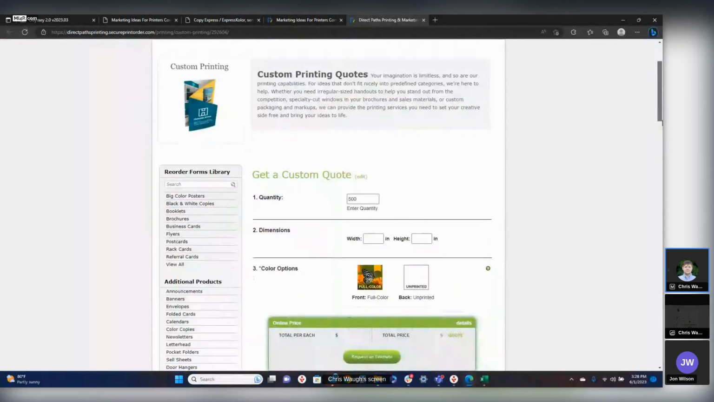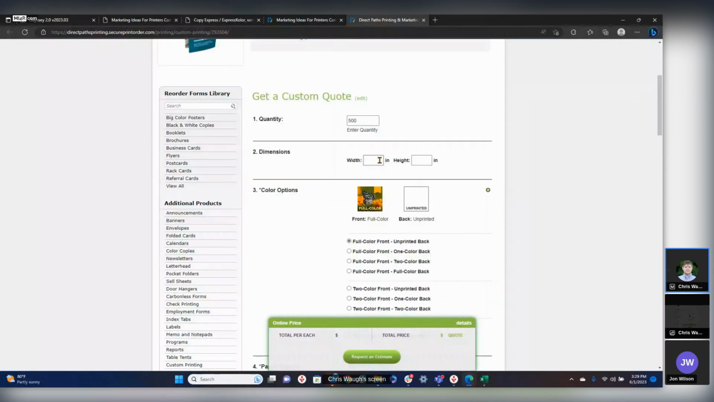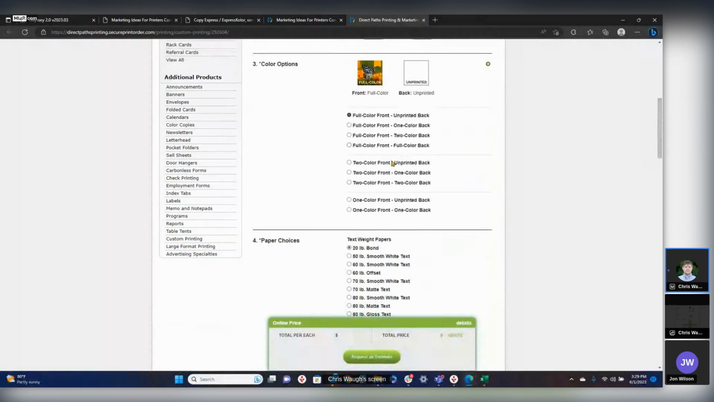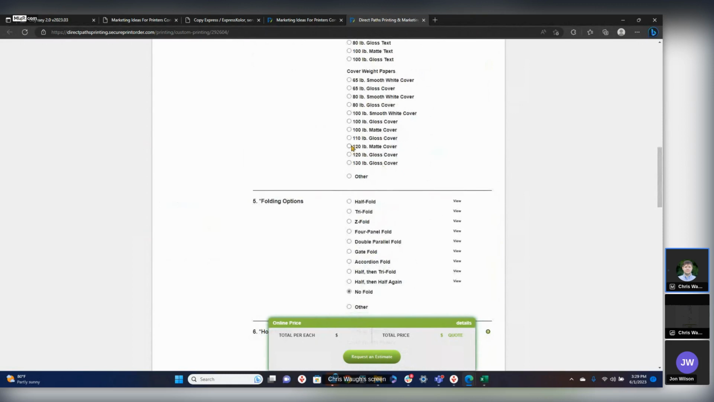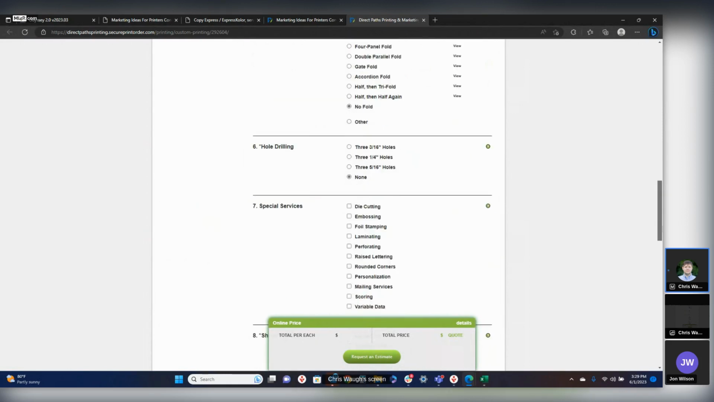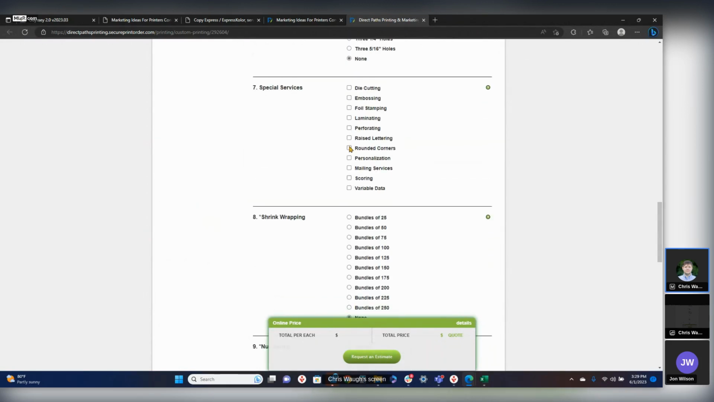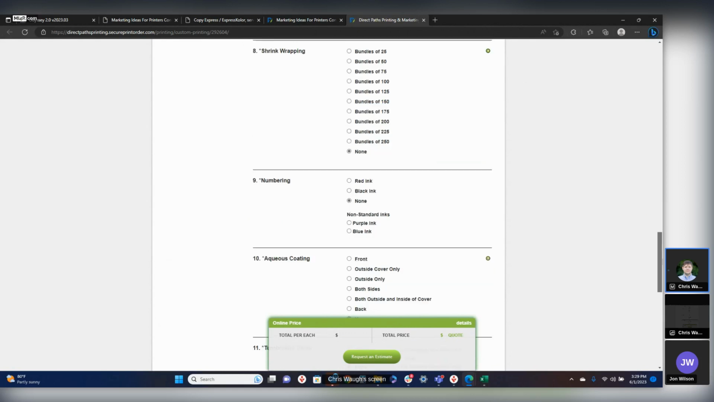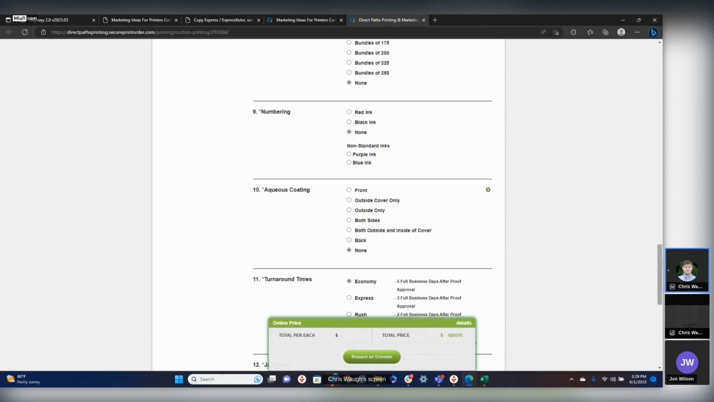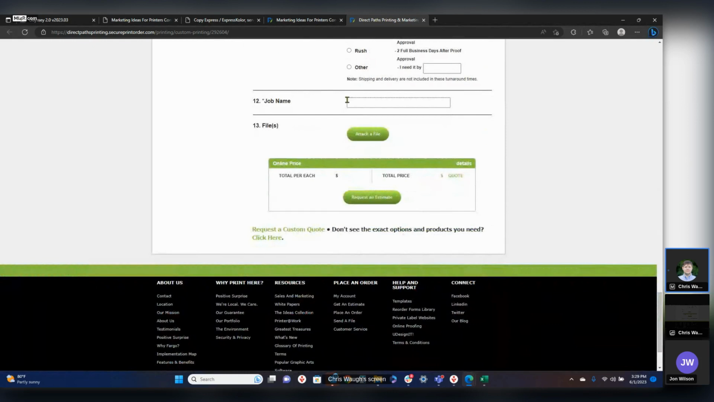Now, just like yours, it is almost similar in a lot of ways, right? So I can go in here and I can put 3.5 by 3.5, and then we can say, okay, I want to do full color. Let's see, 120. That's all there. Around the corners, we'll do something like that. None. All right, I'm going to call this test for Odyssey.